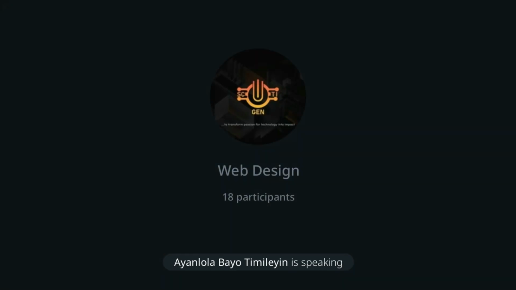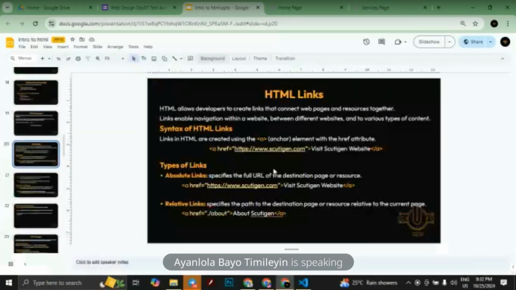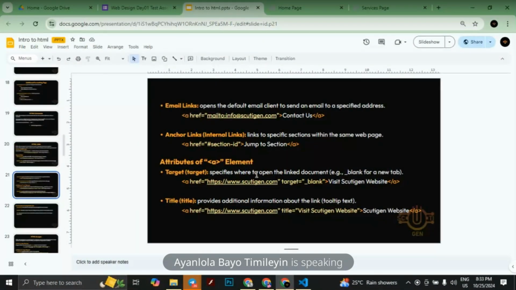Next, let's look at the target attribute. Remember the target attribute in the HTML anchor tag. Let's look at the description again. It specifies where to open the linked document. If you want the document to stay in the same page, you don't specify the target. But if you want it to be opened in a new tab, then you have to set the target attribute to _blank. So let's see how we can do that.